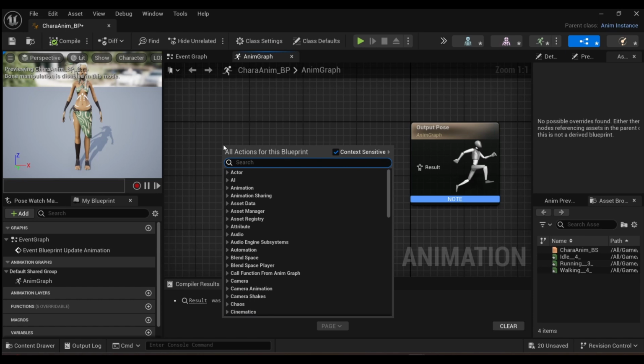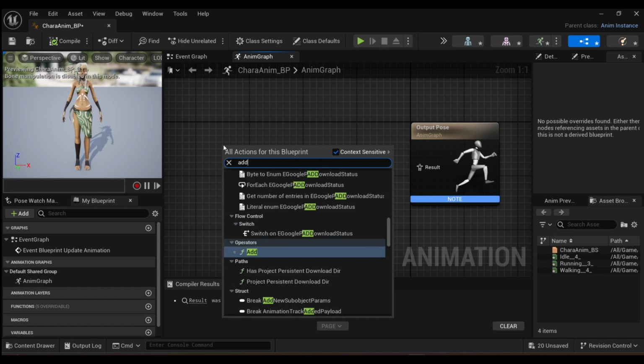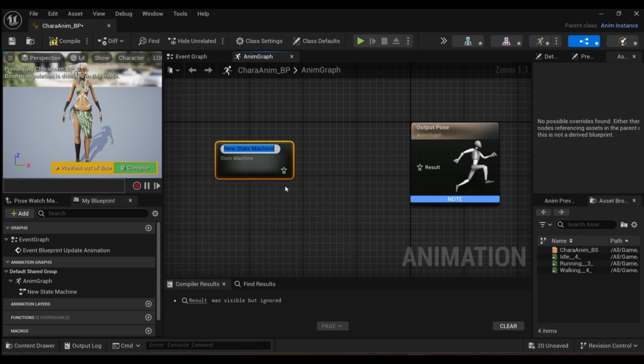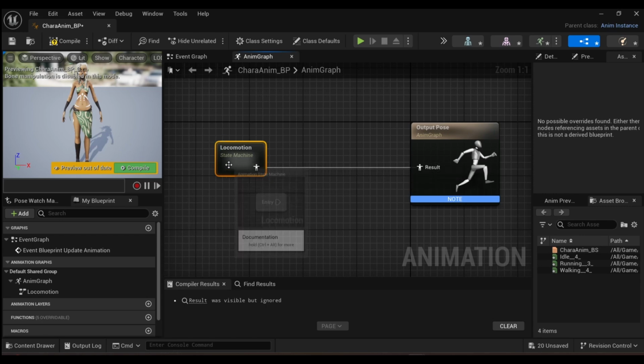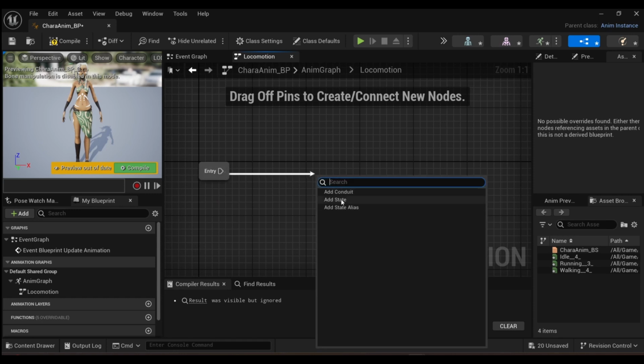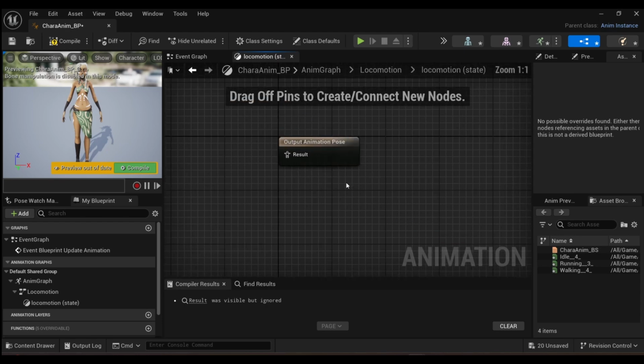So you right click to get your first node and you'll call it state machine. We're going to call this locomotion. All right? You can join these up like so, and then double click on locomotion, and now you have an entry pin. So drag off it by holding down the left mouse button. You get three options. We want to add a state. We'll call this locomotion as well, and we'll double click and open it up.